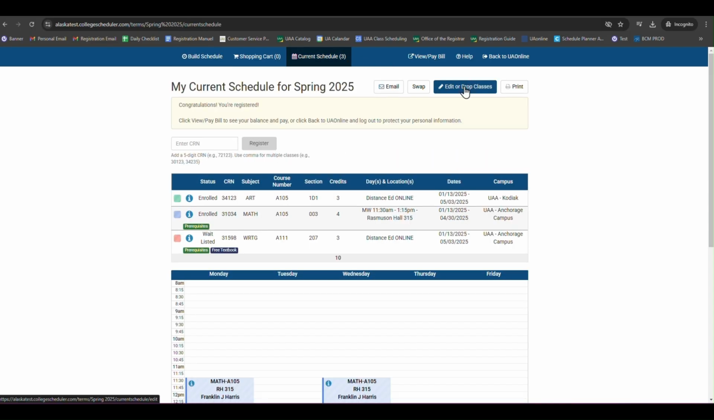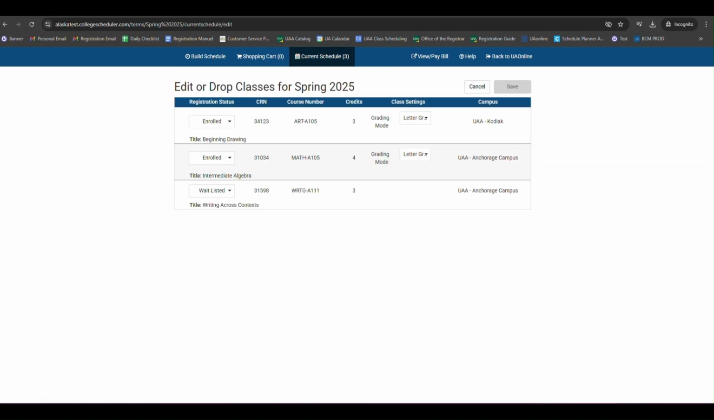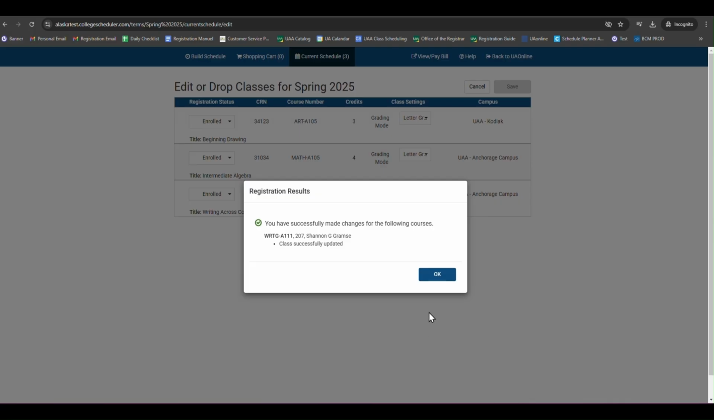Select Edit or Drop Classes. In the drop-down for the class you are waitlisted for, select Registered Web and Save. You are now registered for the class.